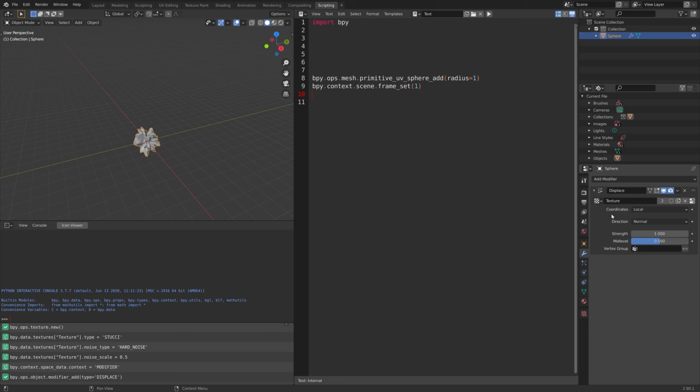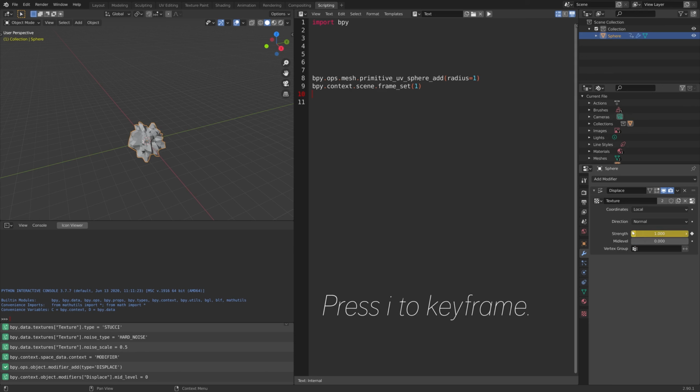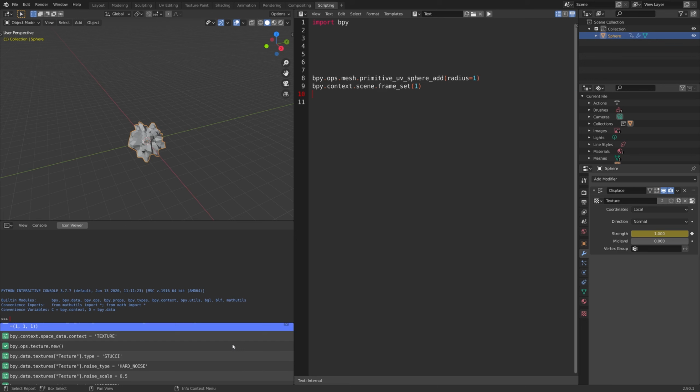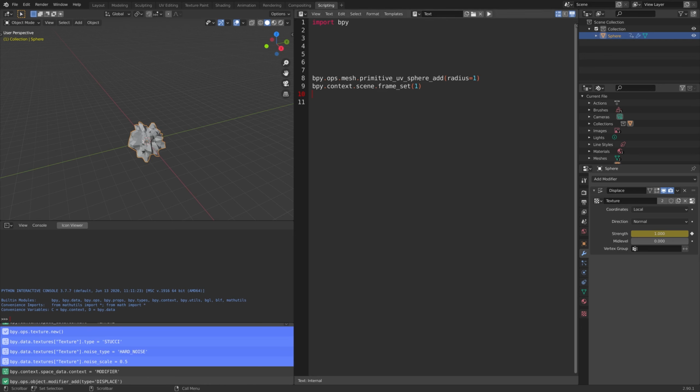This is how we're going to do the music visualization. And let's set the mid-level value to 0. And then we're going to keyframe the strength. So press I to keyframe. And then we need to copy the code and paste it into the script. And then let's add the modifier as well into the script.